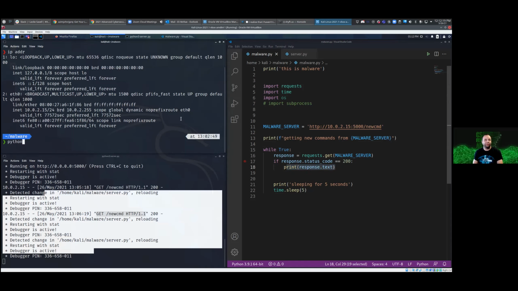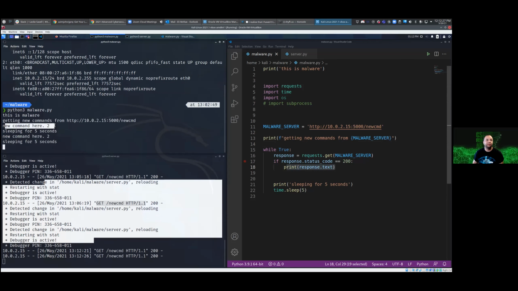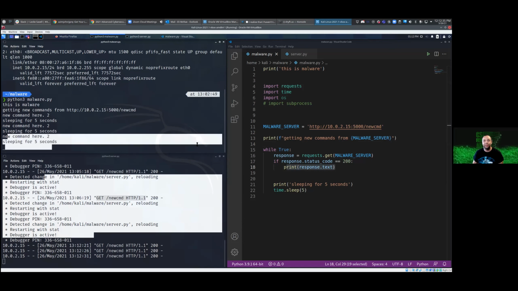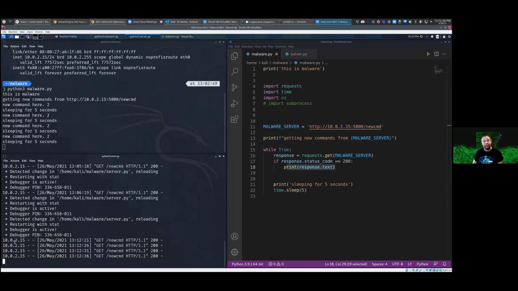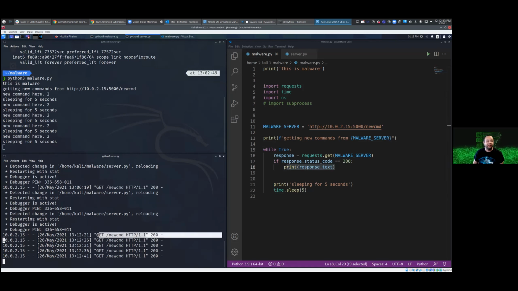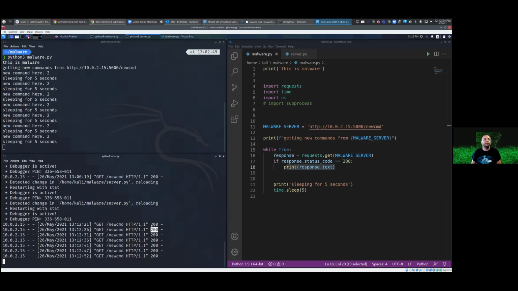So python3 malware. All right, getting command from that place, new command here. And that's exactly what shows up on the website. And then it says sleeping for 5 seconds, and then it redoes all that again. And over here, we have a log of activity. The server is saying someone requested this particular path, and this is the response code that we, the server, send back. 200 again means everything went fine. It's a valid request.